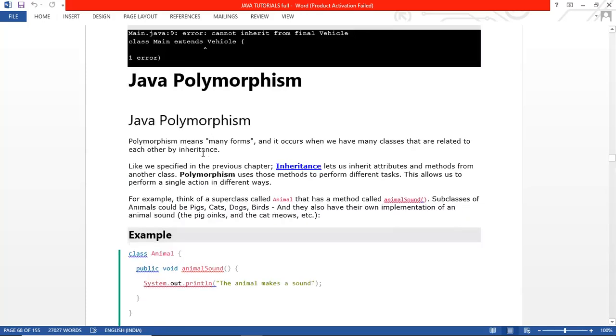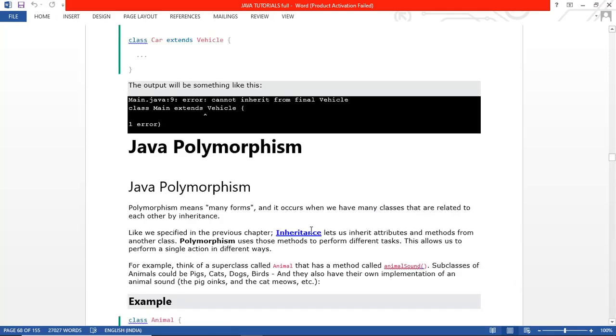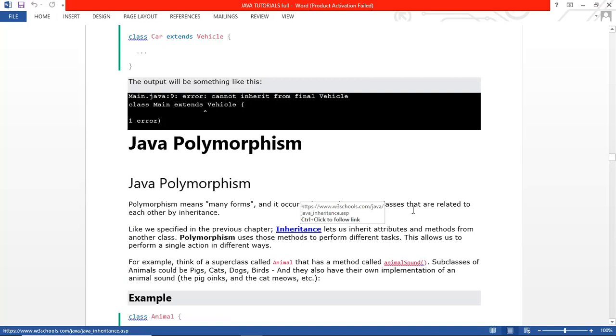Now, coming to Java polymorphism. Polymorphism means many forms, and it occurs when we have many classes that are related to each other by inheritance. Like we specified in the previous chapter, inheritance lets us inherit attributes and methods from another class. Polymorphism uses those methods to perform different tasks. This allows us to perform a single action in different ways.